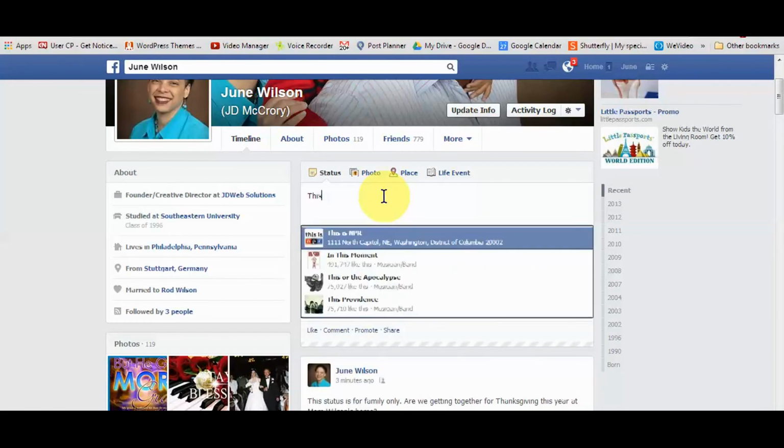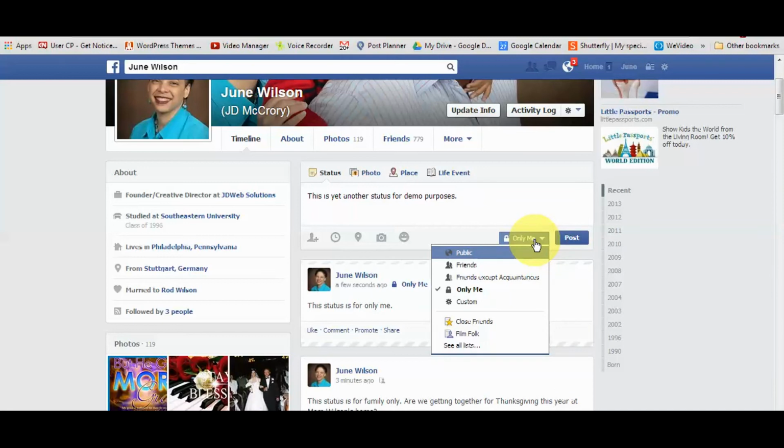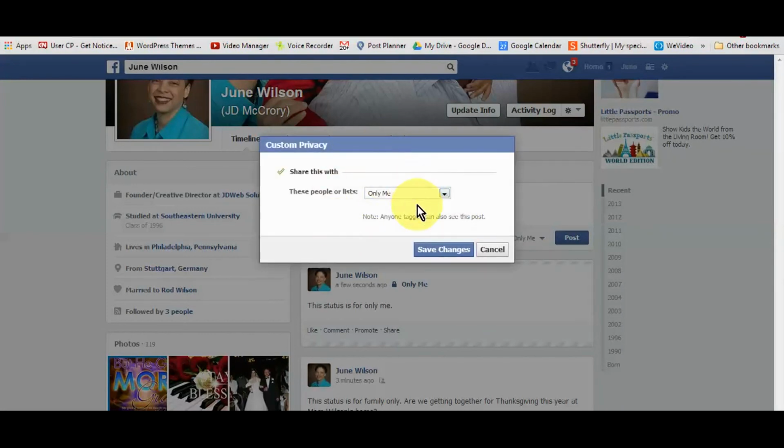This is yet another status for demo purposes. If somebody's on Facebook right now, they're like, "What is she doing?" So then under only me, there's custom, which will take us back into these settings.